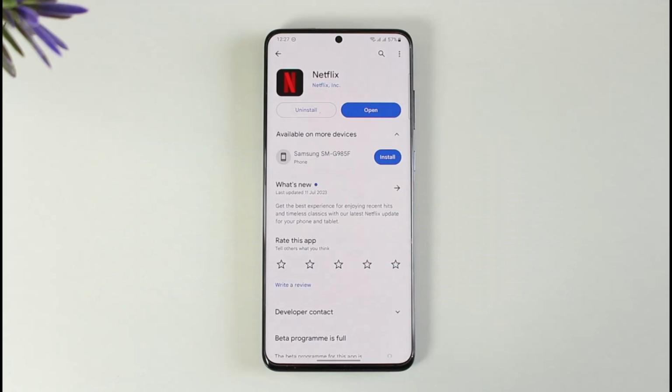In today's video, I'll simply guide you through the steps on how you can change the payment method on Netflix, so make sure to watch the video till the very end. If you want to change the payment method on Netflix, it is actually very simple to do so.